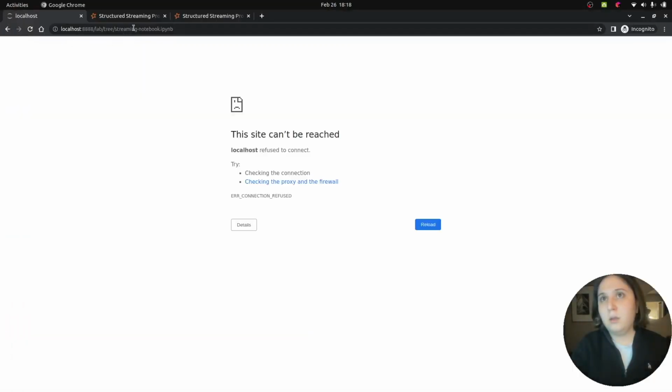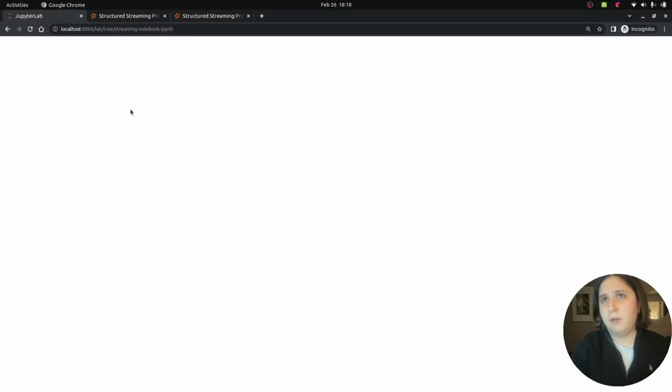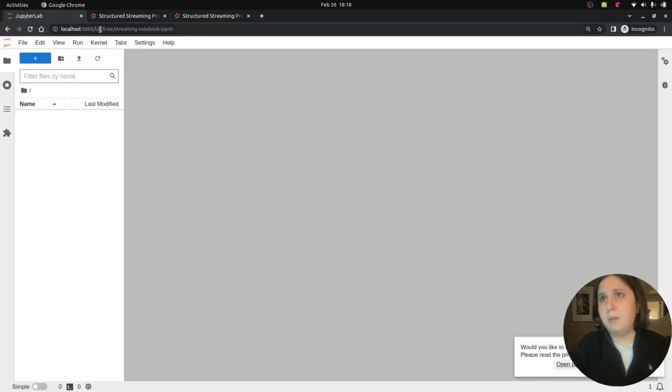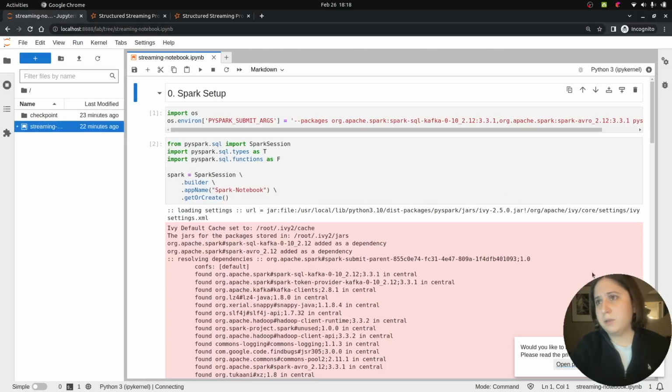Right. Okay, I just opened this before I ran my Docker, and now after I ran my Docker, this port is already available and it already knows the streaming. Let's start.